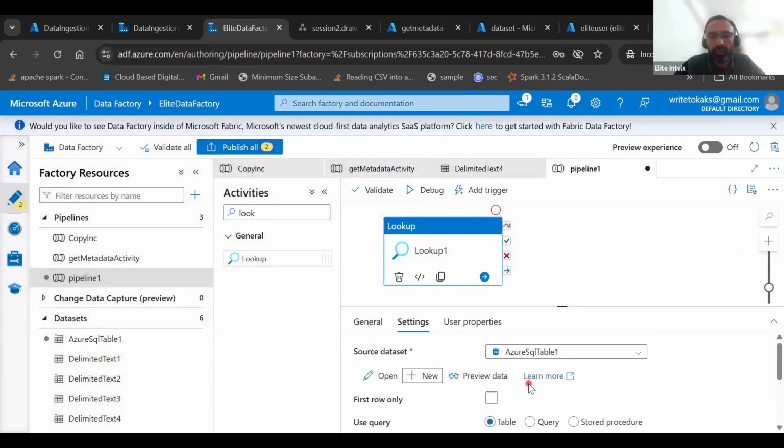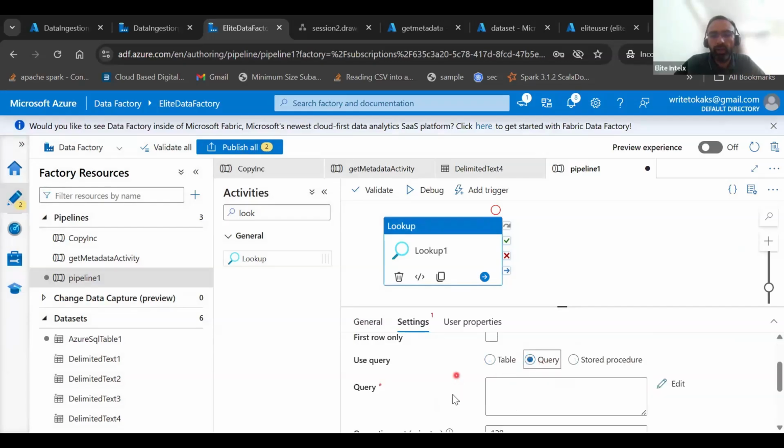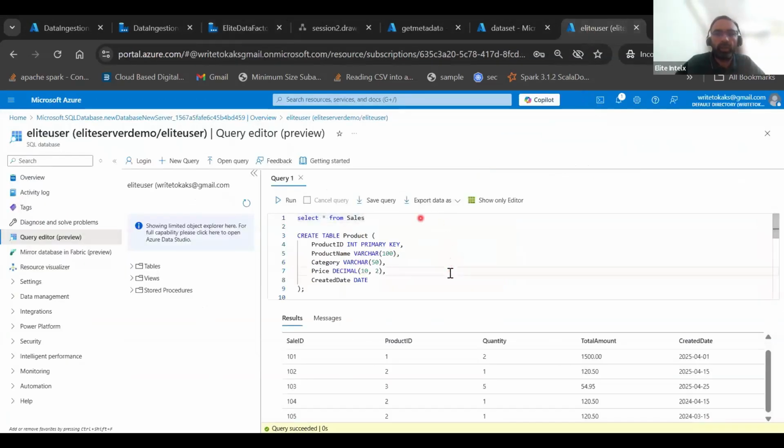Right. Now guys, in the lookup part, there is a table, query and stored procedure, right? What I want to do is write some query. To save time, I have already written this query. In any database, let's say if you wanted to see all the tables which are available in my database, let me run it over here to get you a better understanding.